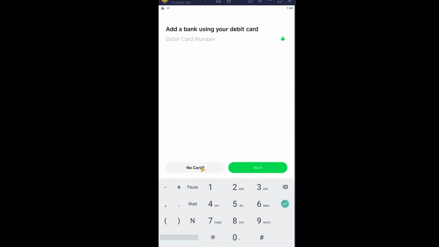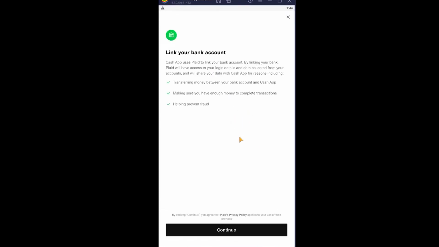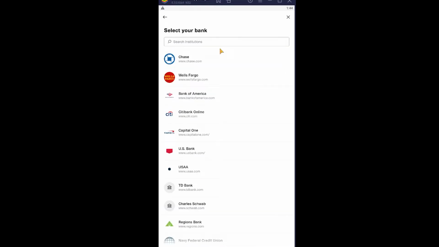Once you click on it, you can see the no card option over here. You want to click on that. Once you click on that, it's going to take you to the bank linking section over here. And once you're over here, wait for some time until the page loads up. And over here, click continue. And over here, choose which bank you want to link.